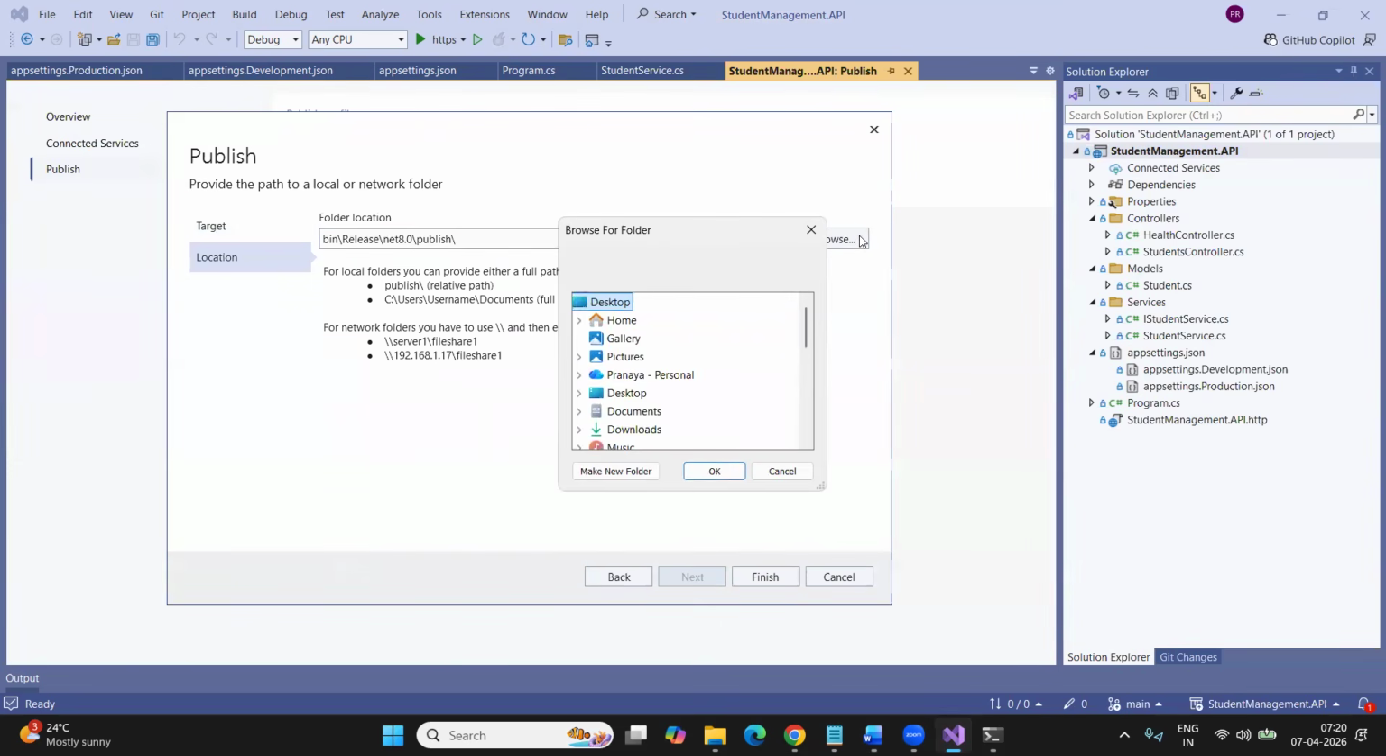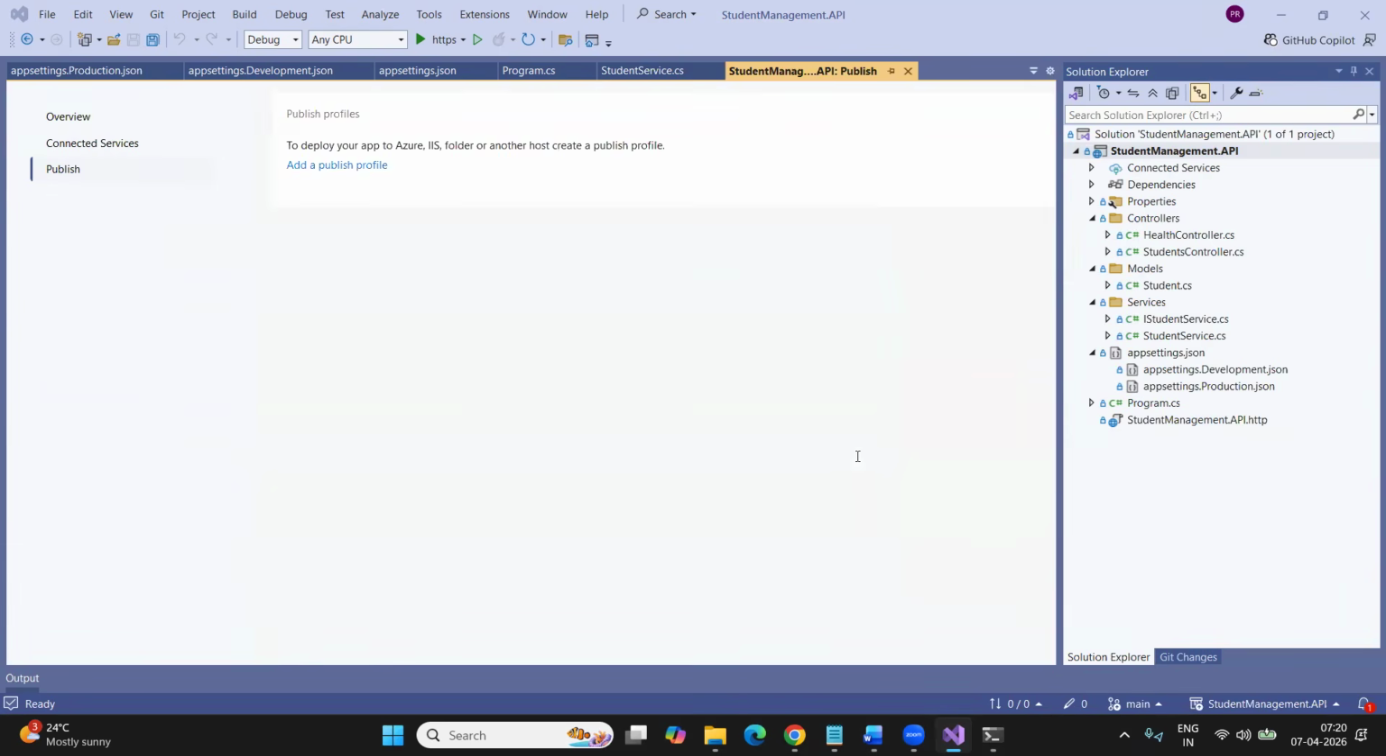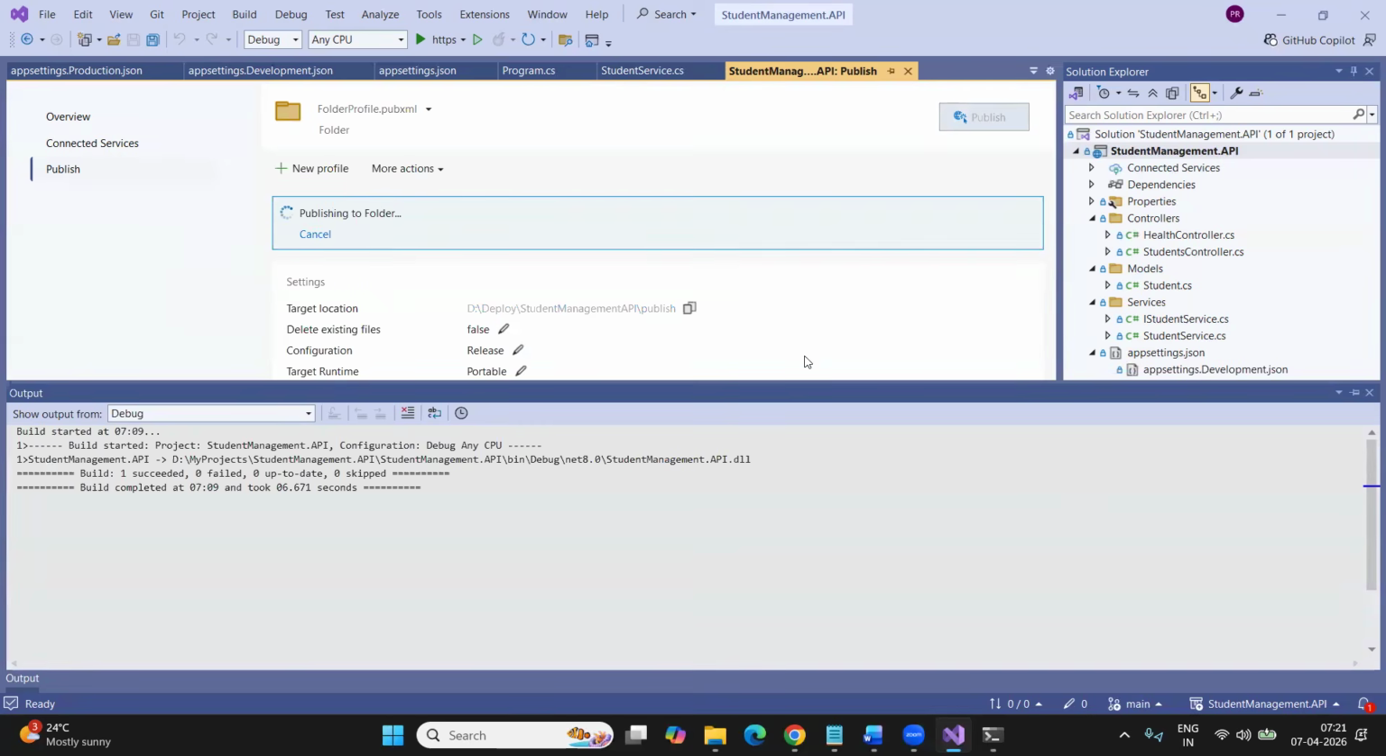Then select the folder where you want the published code. So D drive, deploy, production, publish. This is going to be my folder location. Click on the finish button. Now it's ready to publish. Ready to publish means delete existing files. If you want to change any existing files, every time you publish it should regenerate, so you can set it to true. Configuration you can see is release mode, and then click on the publish button.